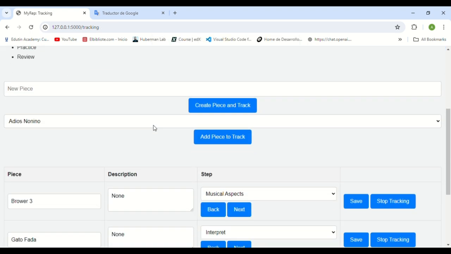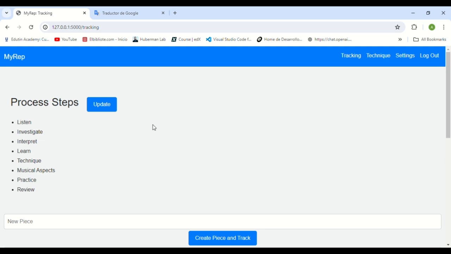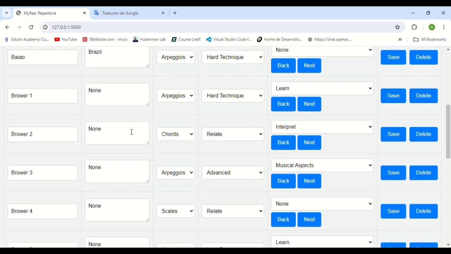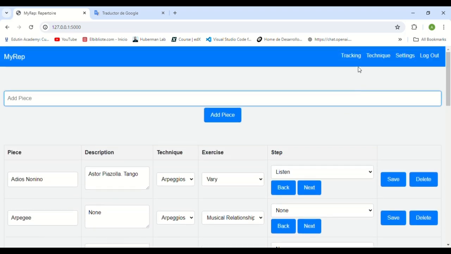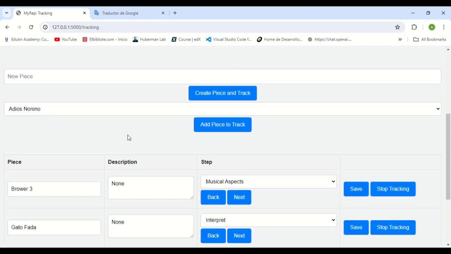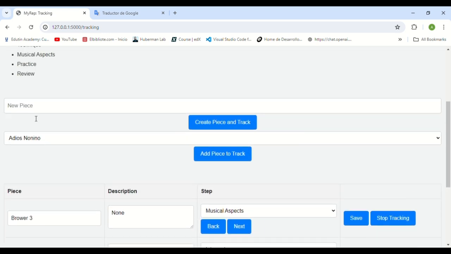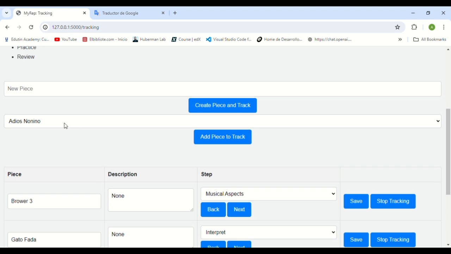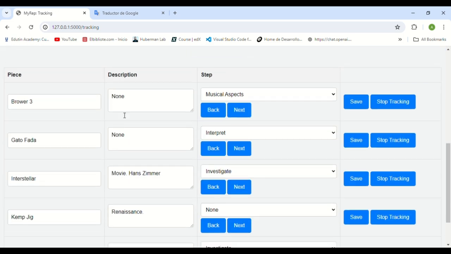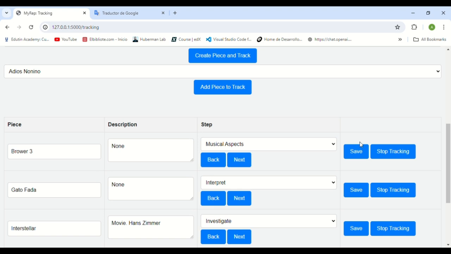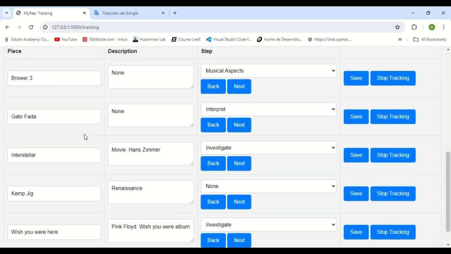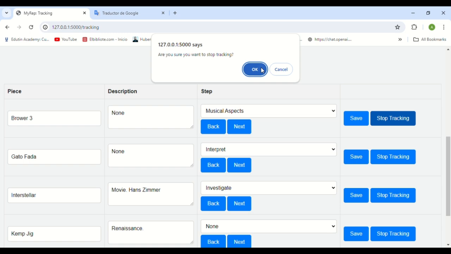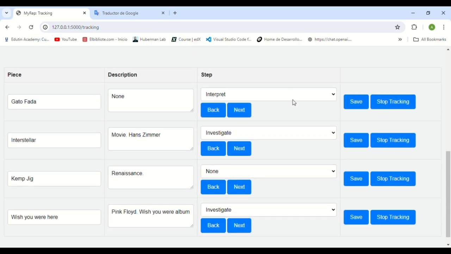Now if we want to keep track of the pieces we are working on, we don't want to have all these pieces, and we want to focus on what we are working on. We can come here to tracking and start tracking them. For example, I will say, okay, I want to work this piece that I added, and add piece to track. Now it's here, and I can focus on all these pieces I'm working on, and if I say I'm not working on this anymore, I stop tracking it.